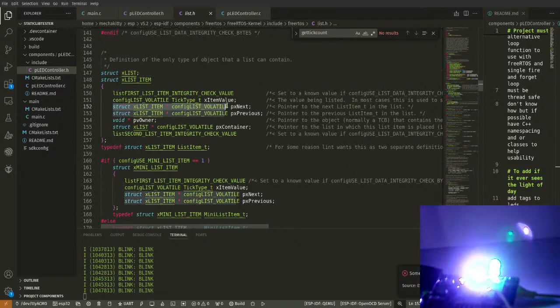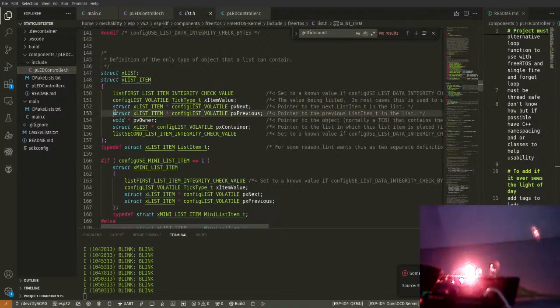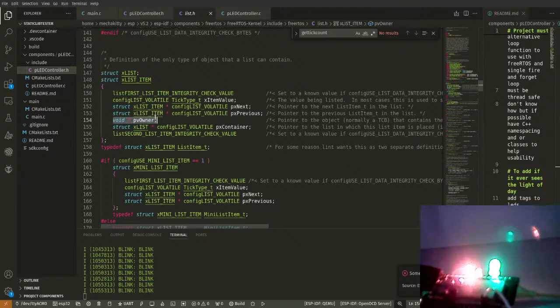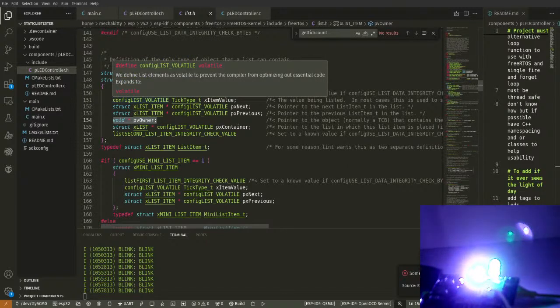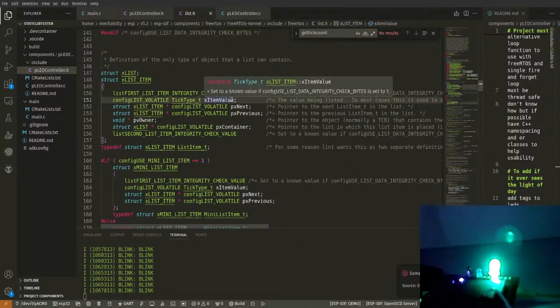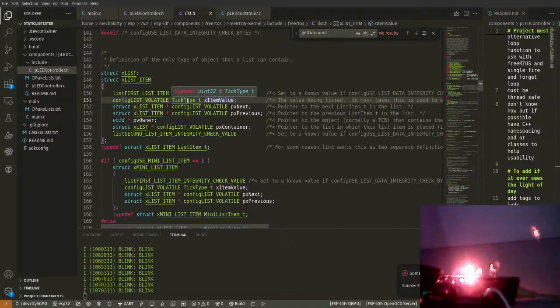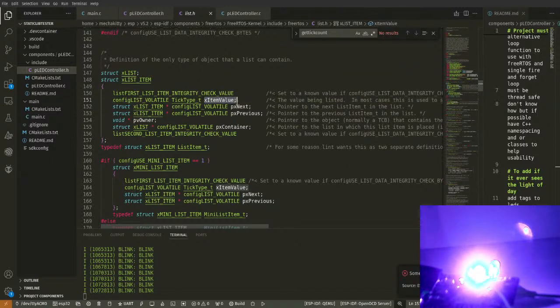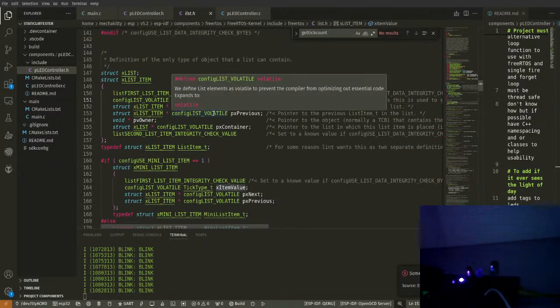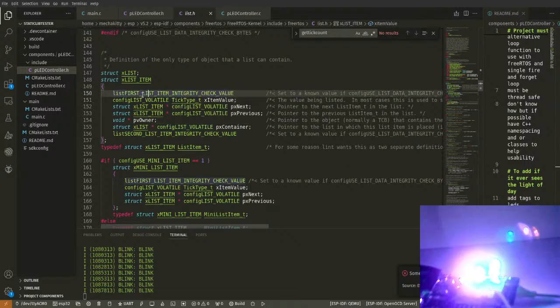So this is on a node. This is the next value. This is the previous value. This is a pointer to the data it's storing. Tick type. Oh, this is just the value of the list, which most likely starts at 1 and goes up. Basically telling us at which position it is on the list.